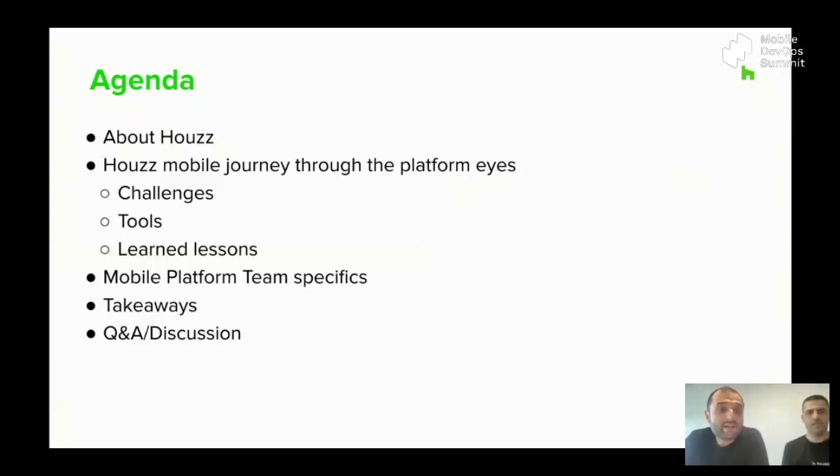Then we're going to go to that mobile journey, which we're going to see through the platform eyes. What are the challenges we encountered there? What are the tools that solve part of them? And what are the lessons that we learned from that journey? Then we're going to go to the specifications of the mobile platform team. We're going to give it some boundaries and make some definitions of the team. And then we are going to look at the takeaways from all this deck. The discussion, of course, this is a panel, and the questions and answers will be at the end.